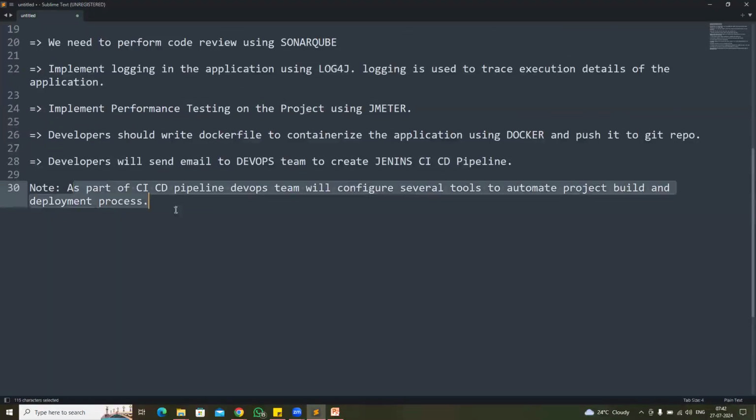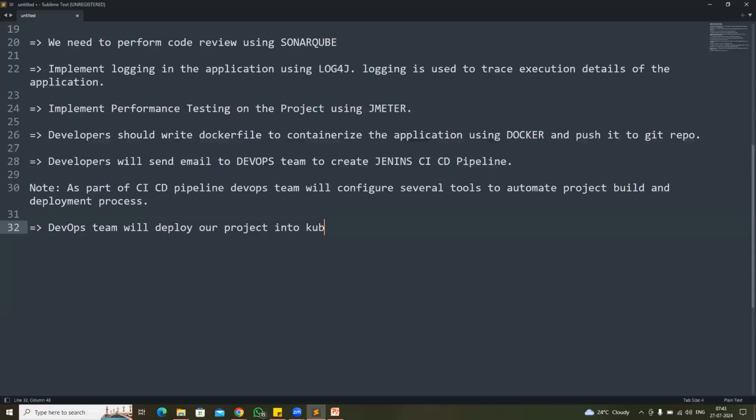Okay, the CI/CD pipeline will be available. Kubernetes: the DevOps team will deploy our project into the Kubernetes cluster.